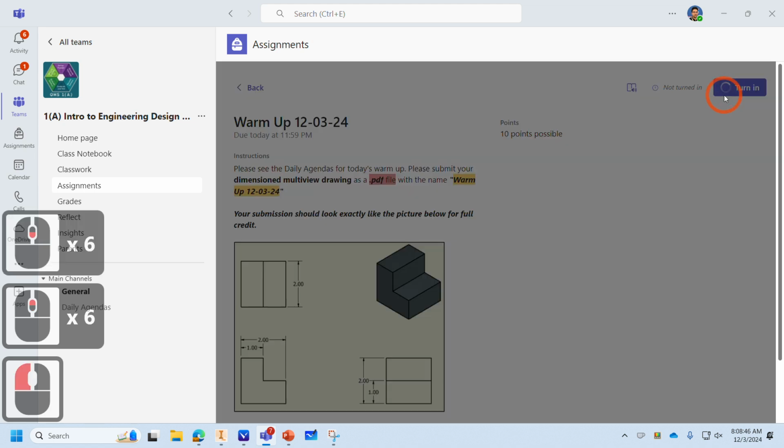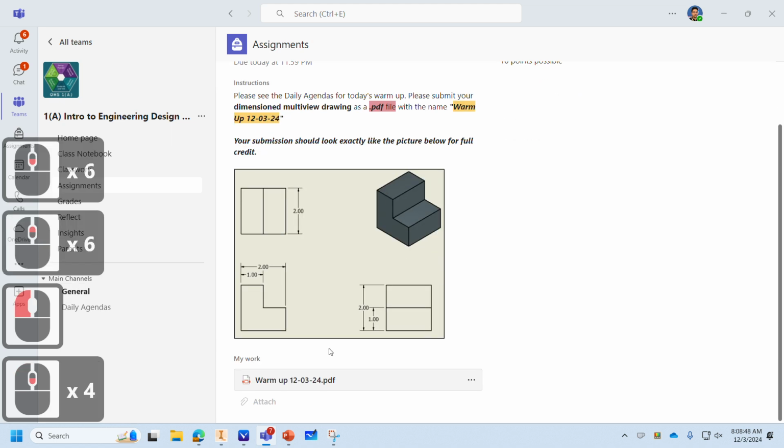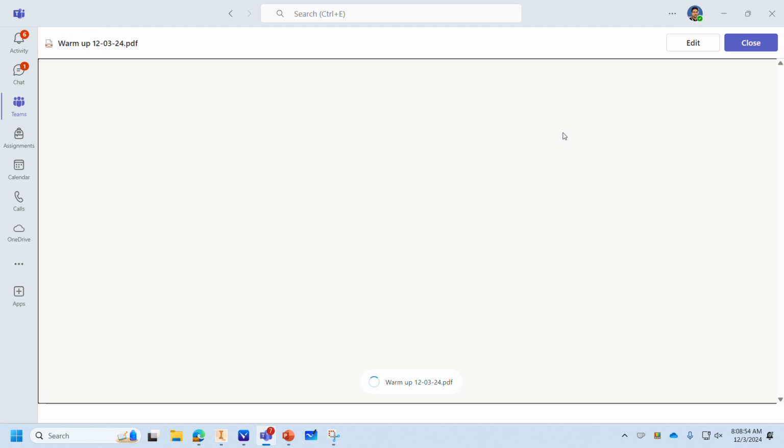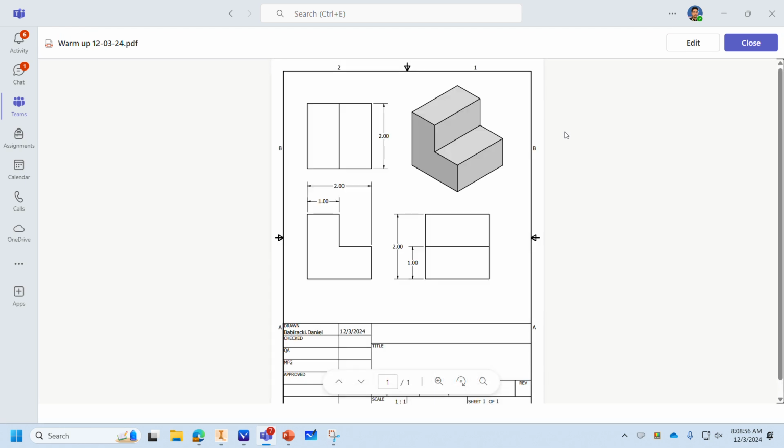And then turn in. And you can double check to make sure it was turned in correctly by clicking on it. Make sure that it's not fuzzy or anything like that. And looking clean. And you're done. Good job.